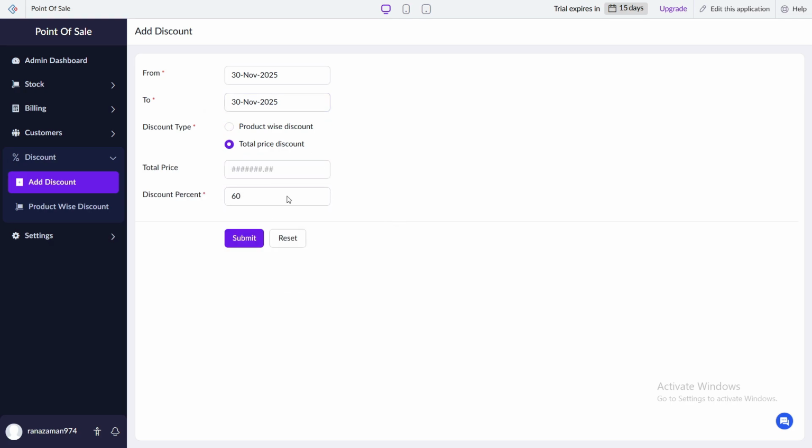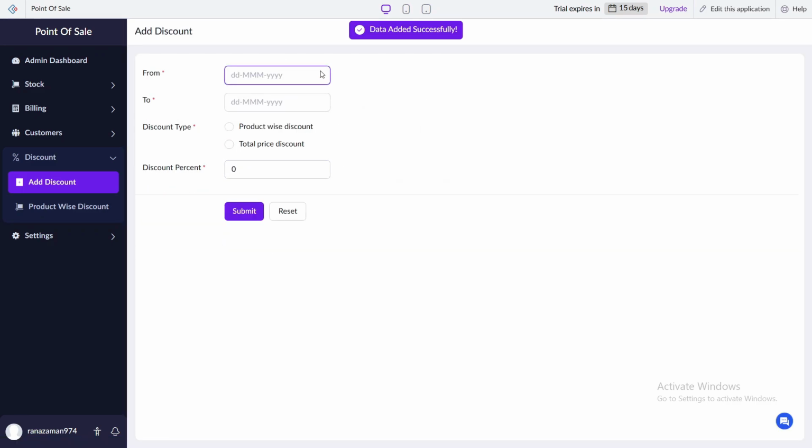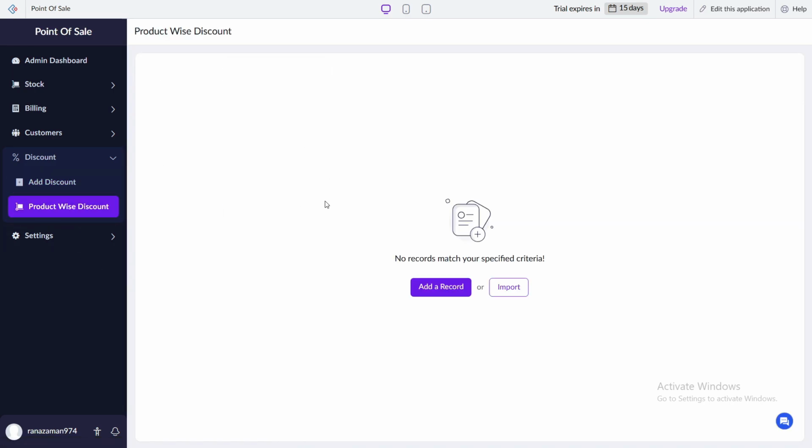Zoho POS supports item-level discounts, bill-level discounts, time-based promotions, and customer group-based discounts. This gives you full flexibility when running sales or special events. You can also create product-specific discount rules for more targeted pricing control.